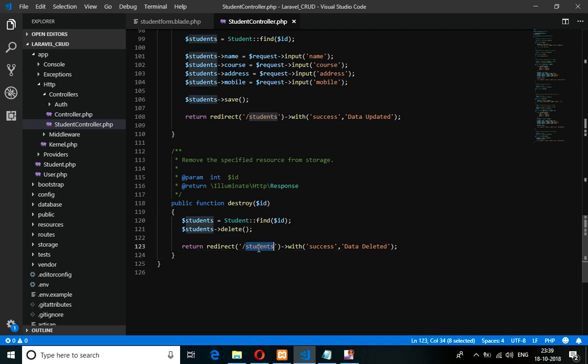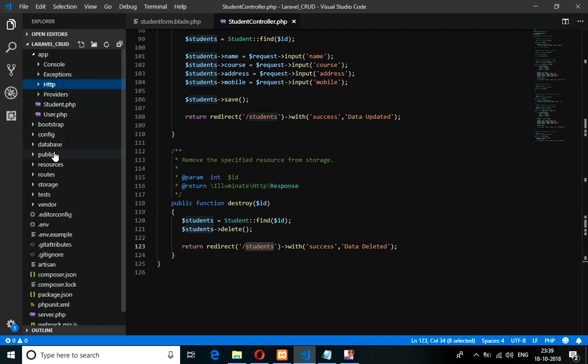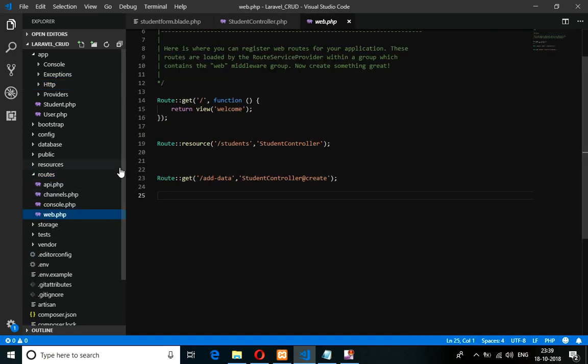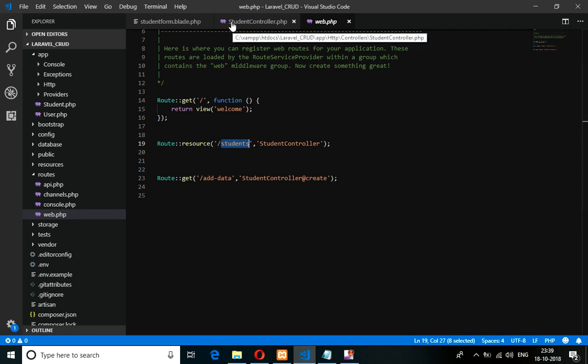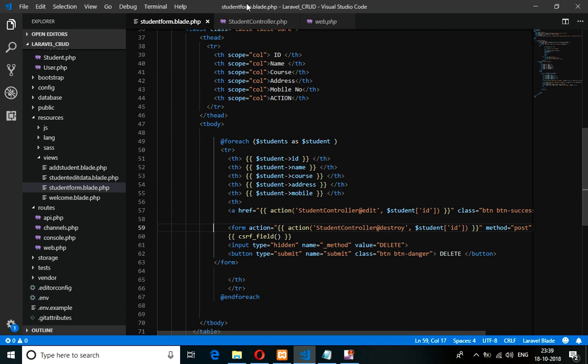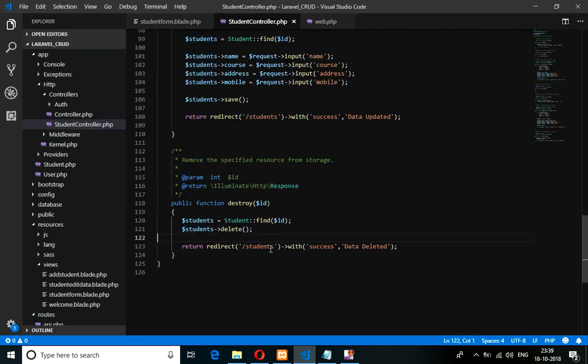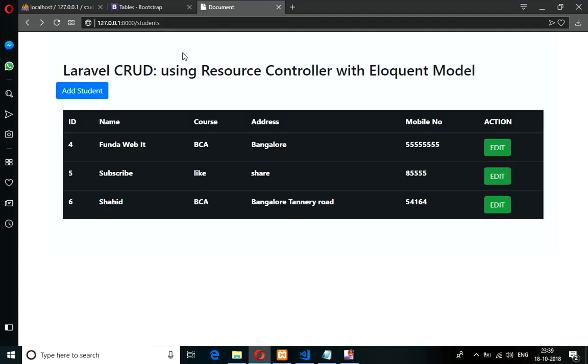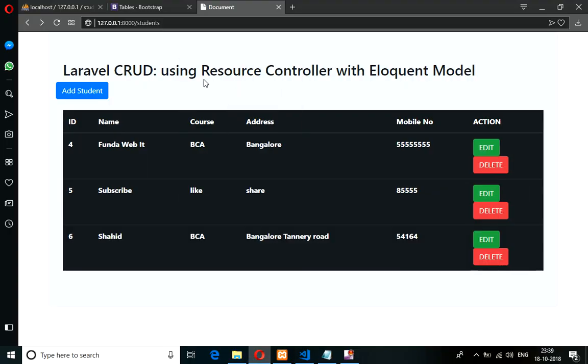And I will tell you where this is redirecting. Inside route web.php, here is your resource controller route for the redirecting. Let's go back. Where is that actually? Oops, we were in the controller, right? Yeah, so we are done with this. Now let's go back, reload the page, and let's delete some data.